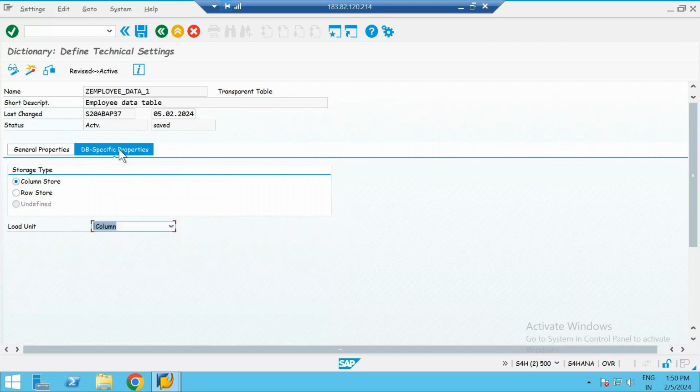It says storage type, row store, column store. We have seen this in our second class, right? We have two categories of tables in HANA system, that is row store or column store. In ECC, we will only have row store. Since we don't have column store, this tab is not available at all in ECC systems. You will only have the general properties tab. But since here you can change the property of the table, it's given here.